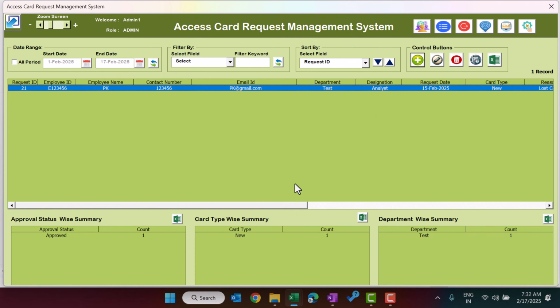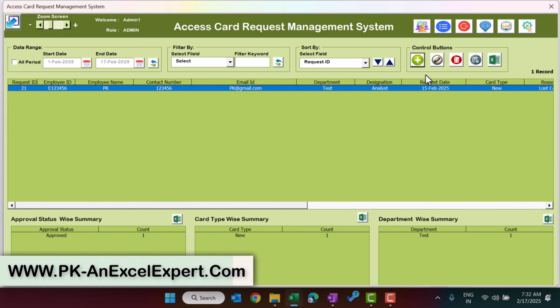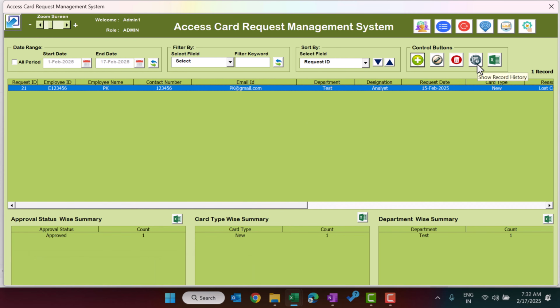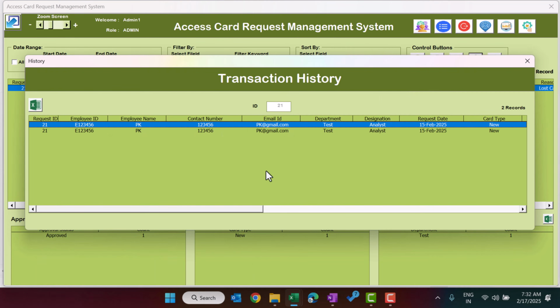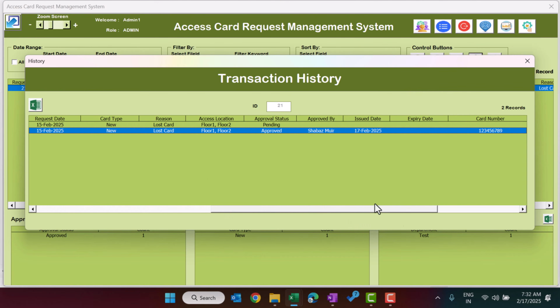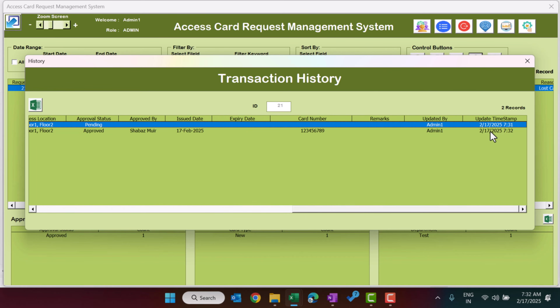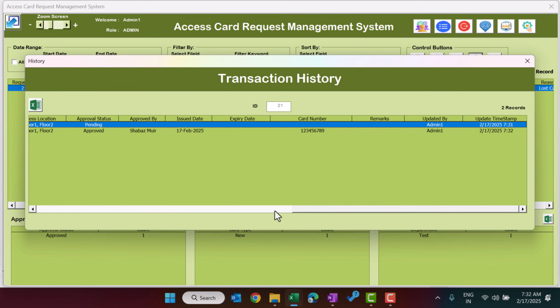Now here we can see that the record has been updated. Okay, and it is approved by this person. The card number, everything is there. If you want to see the history of this transaction, you can click on this button. It is showing the history. First we created that record, then we updated this, and you can see the changes here. First it was pending, then it was approved. Okay, in the last you can see the timestamp also, when it was created and when it was approved. Okay, everything is there.